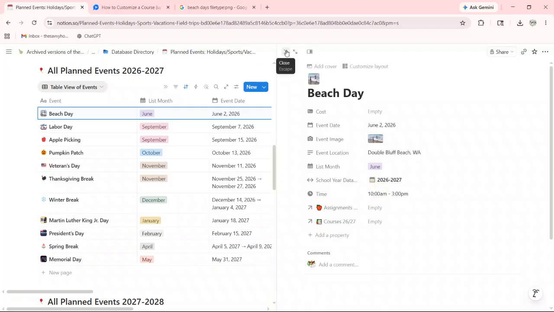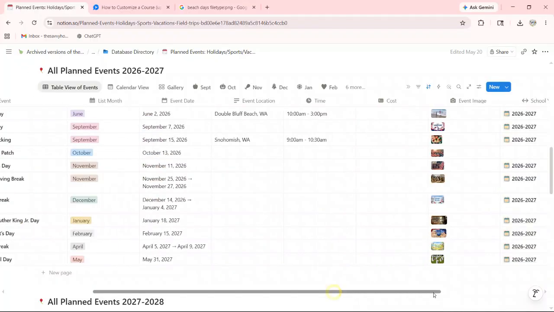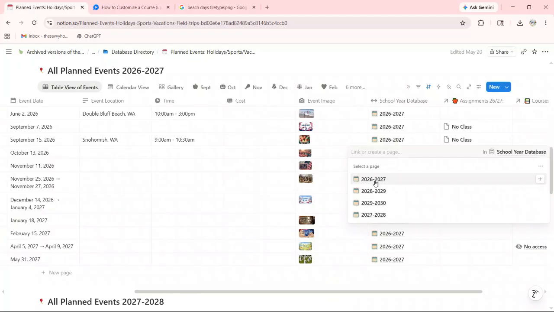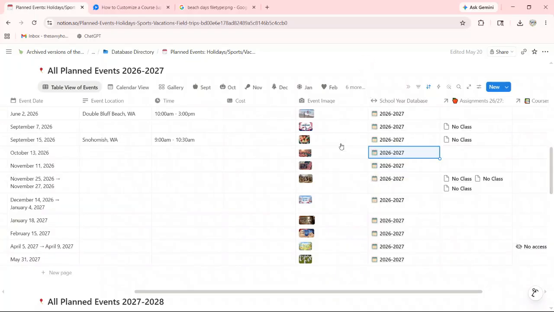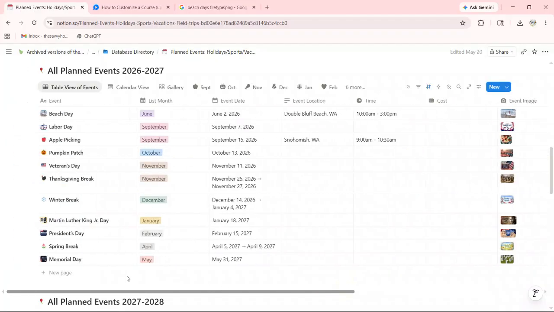Okay, let's close this out. Okay, so now you see it appears up here June 2nd, Double Bluff Beach. Yeah, so I want to make sure that we got all this in the school year database. They all have to be connected to a school year. Okay. All right. And we're going to put in here no assignment. Oh yeah, we don't have to do anything right there.